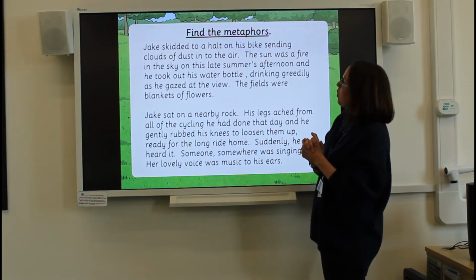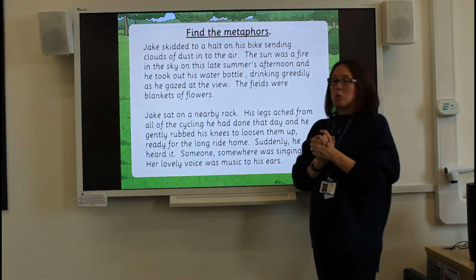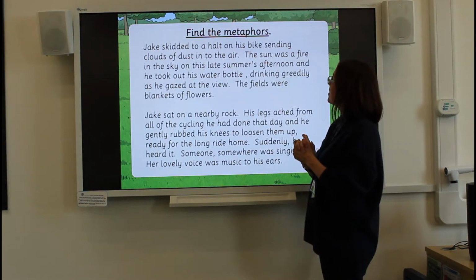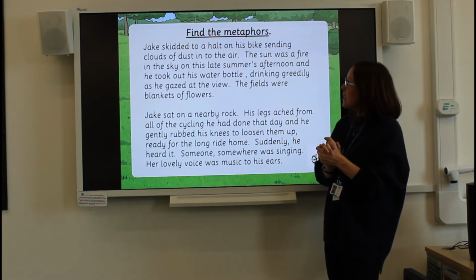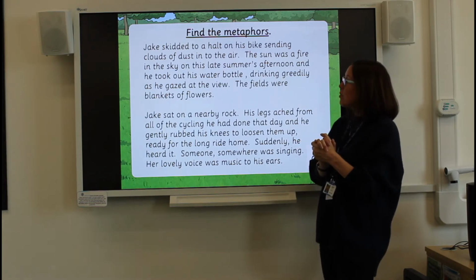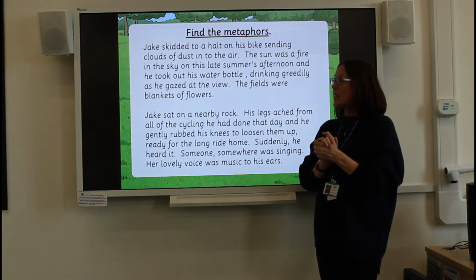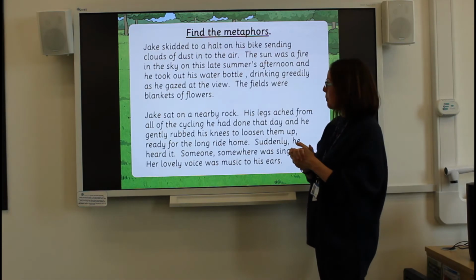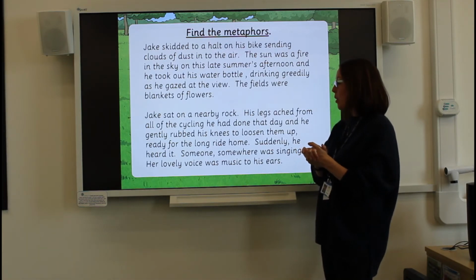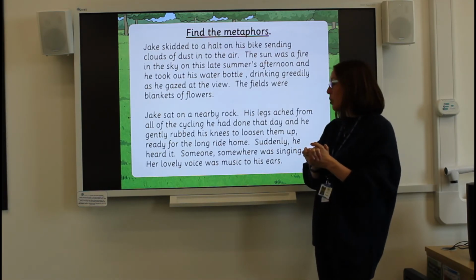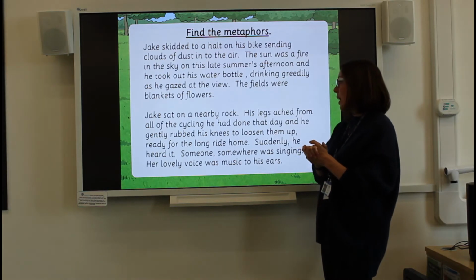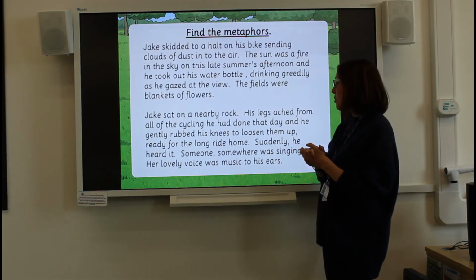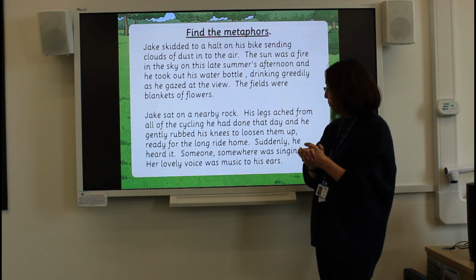Jake skidded to a halt on his bike, sending clouds of dust into the air. The sun was afire in the sky on this late summer's afternoon, and he took out his water bottle, drinking greedily as he gazed at the view. The fields were blankets of flowers. Jake sat on a nearby rock. His legs ached from all of the cycling he had done that day, and he gently rubbed his knees to loosen them up, ready for the long ride home.